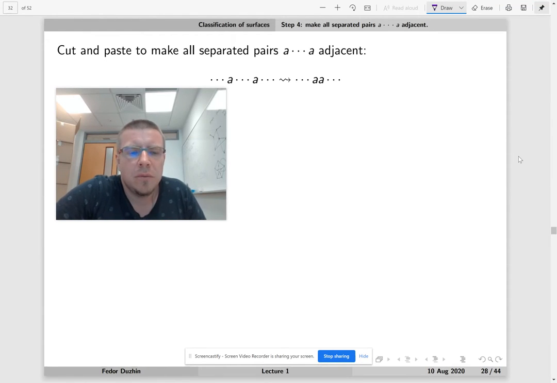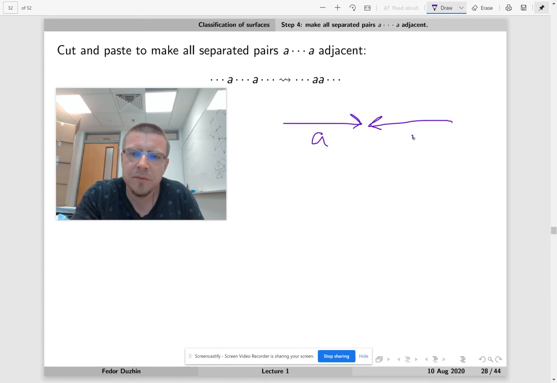All right, so now we are at the beginning of step 4. By step 4, recall that we have defined our plane model, a plane model for a surface. We did it in step 1. In step 2, we made sure that all of these pieces of adjacent A and A inverse just cancel out, so they don't appear in our plane model.